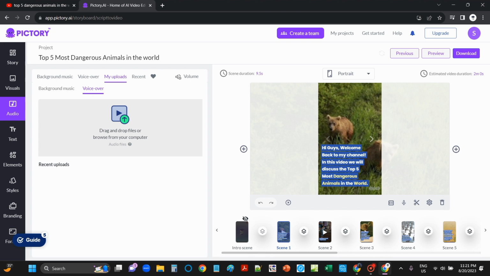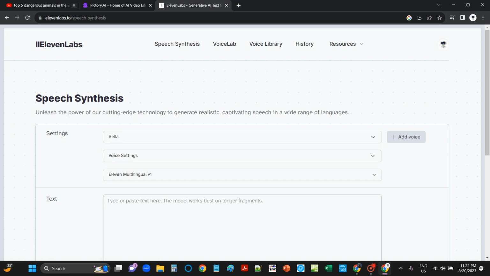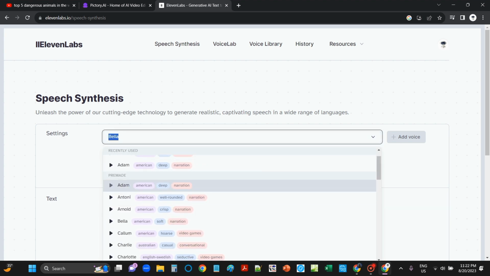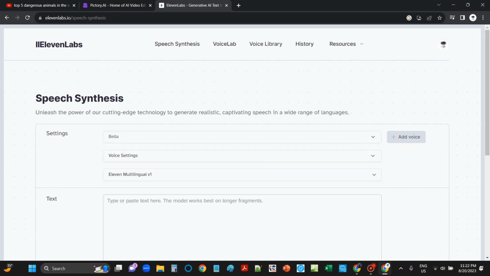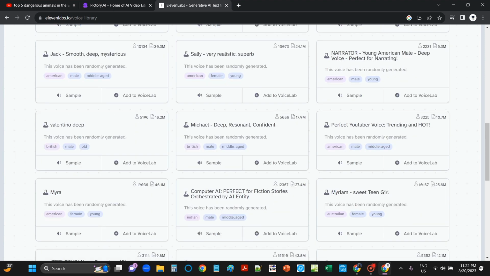So I'll basically click on drag and drop files or browse from your computer, but the thing is that I don't have any voiceover, so you can choose the type of person you want to say it. There are actually a lot of options, but if you don't like the options, you can simply click on voice library and choose more types of audio.